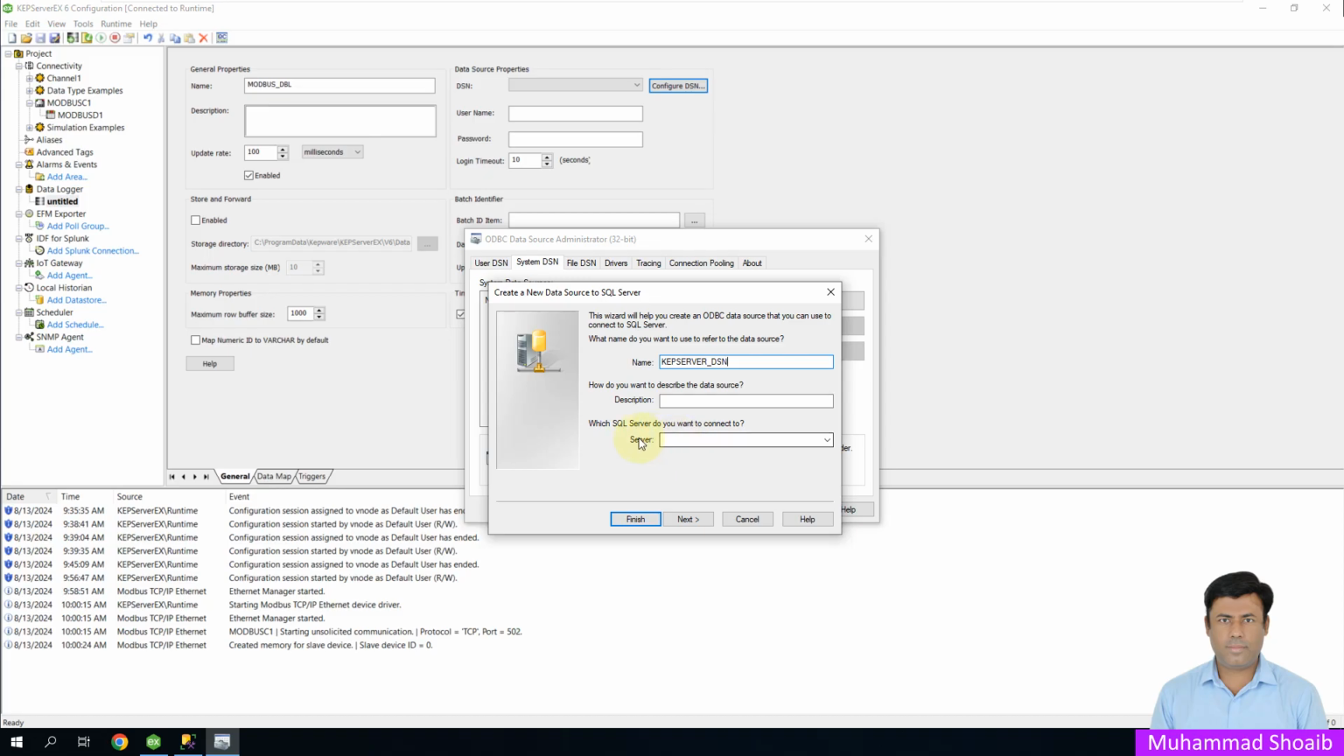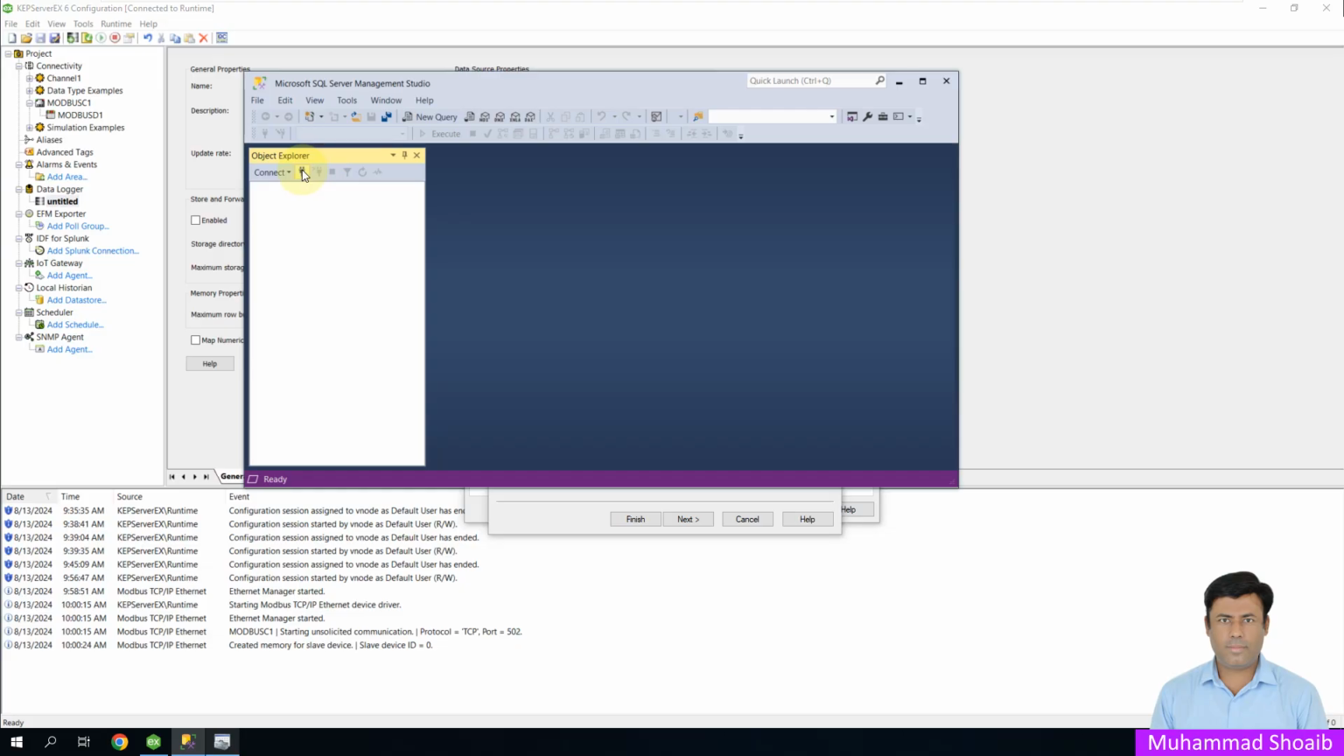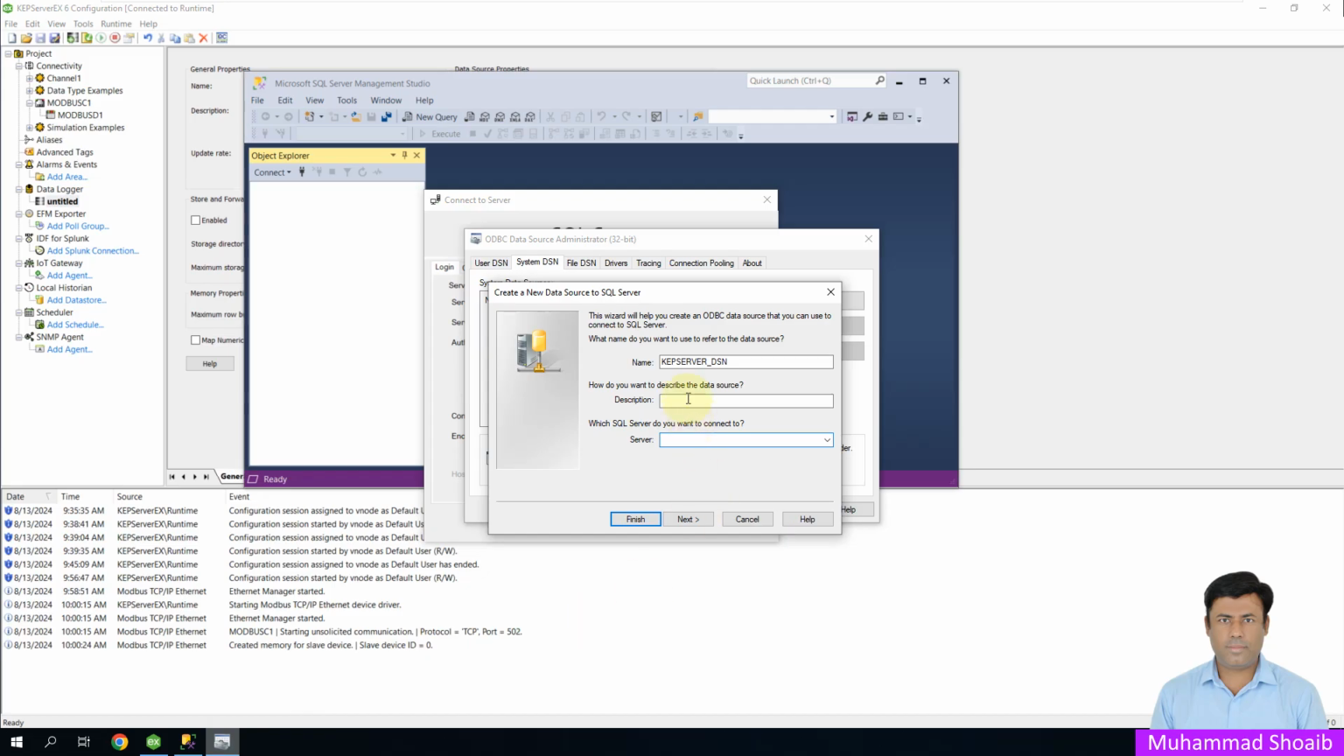After that, here you have to put your server IP address or server host name. So in my case, Kepware server and my SQL database are on the same local host. So I will just put the host name of my server. So this is the host name of my server. I will just disconnect it and connect it back, and I will just copy it from here. And that's it. So here just put your server host name.